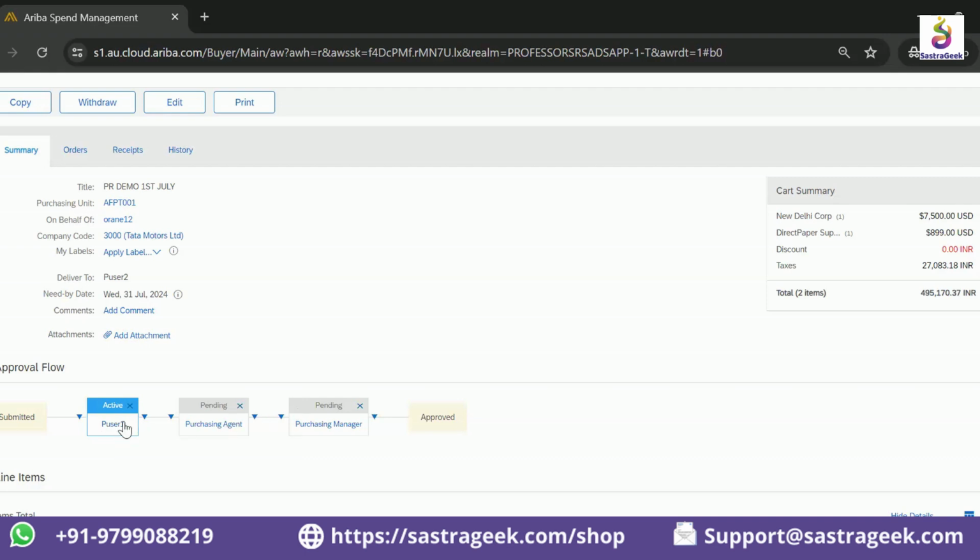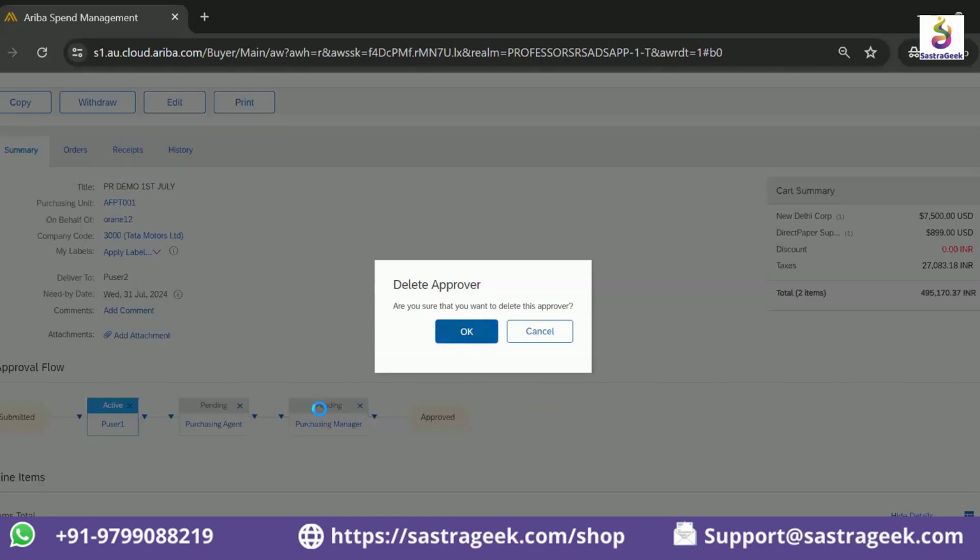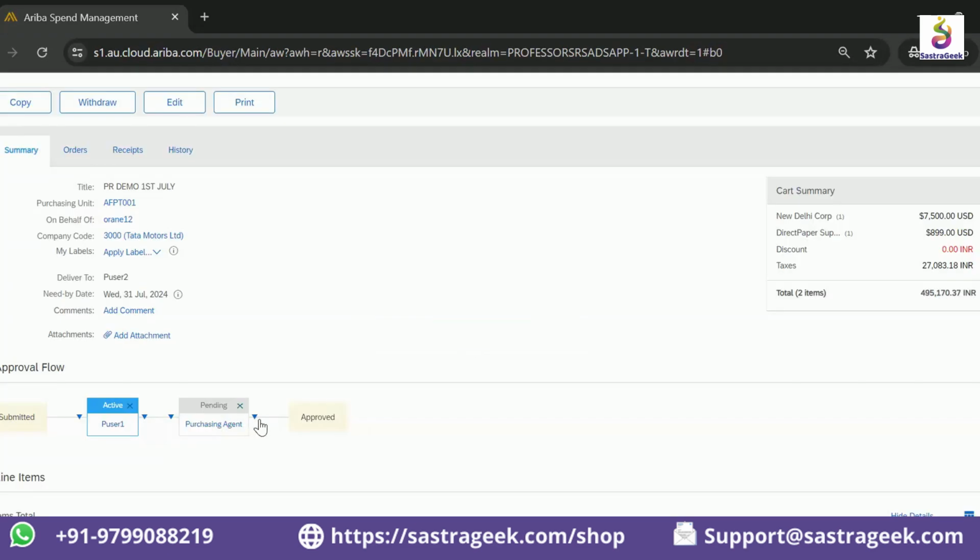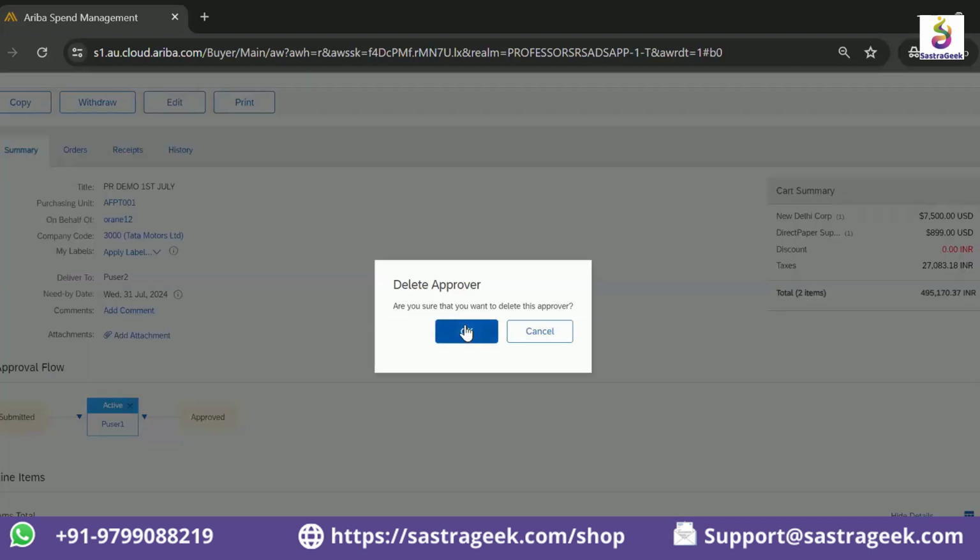To avoid these mails, when I close from here, he will never receive any email because until this agent is approved, only that person will receive. So that's the best practice. You have to delete from the right hand side. Now I am overwriting the approval flows. Instead of going and approving it, I am overwriting the approval flow by removing it.